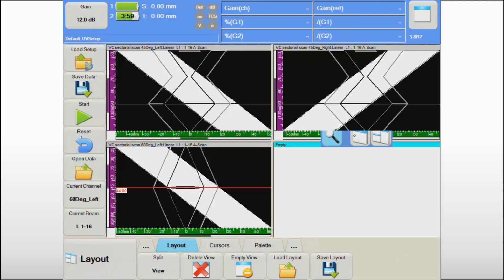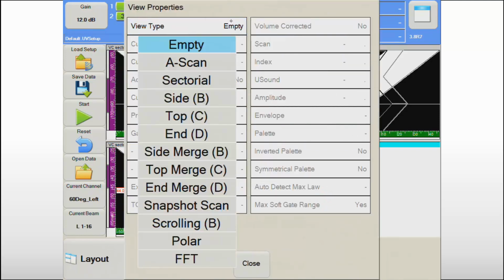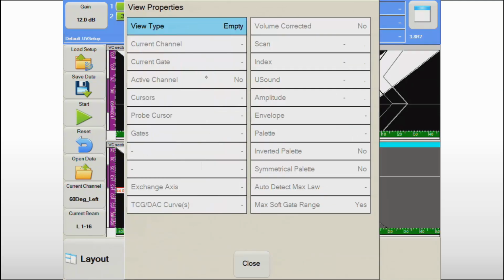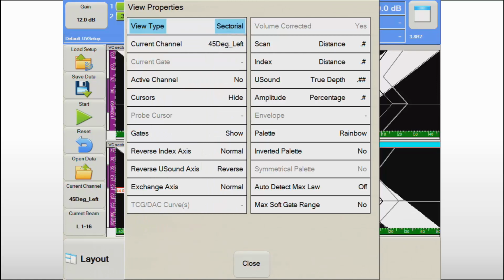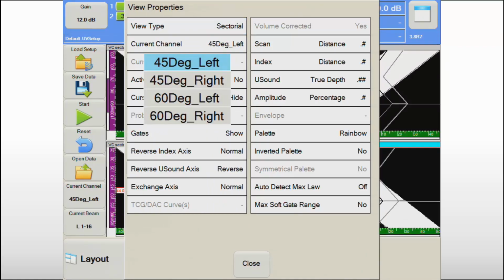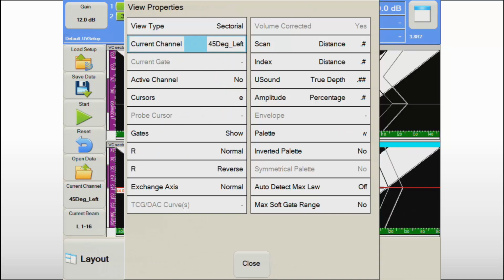Here, we get 4 volume corrected sectorial scans, 2 for each side of the weld at 45 degrees and 60 degrees. For more information about the views and the custom layout, please refer to the view layout video of this series.